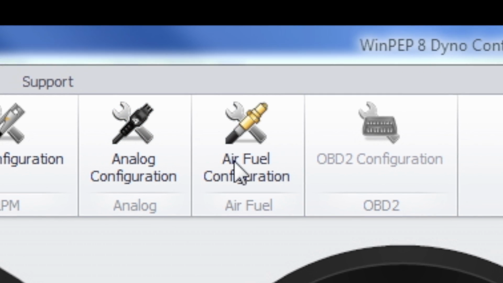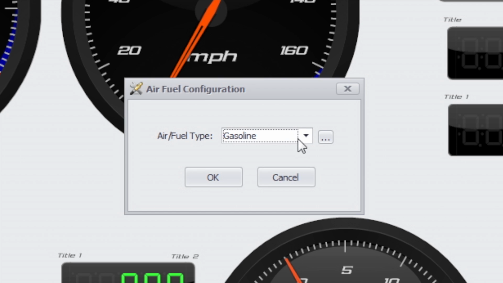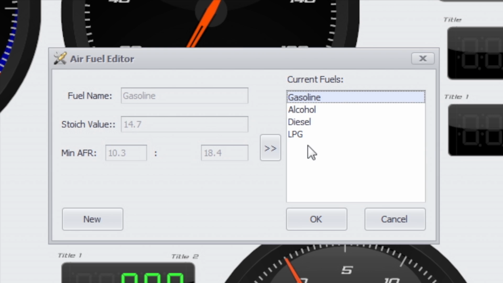Your air fuel configuration can also be modified depending on what type of gas is in the vehicle. Since this vehicle is using gasoline, we'll leave this alone. If you happen to have a custom combination of fuels, you can change your stoich value and make it a new current fuel over here on the right-hand side.